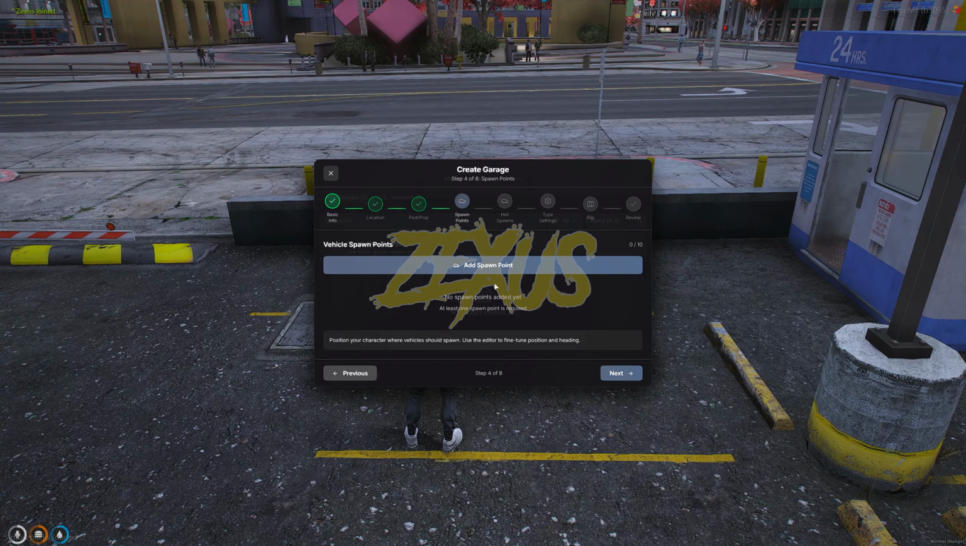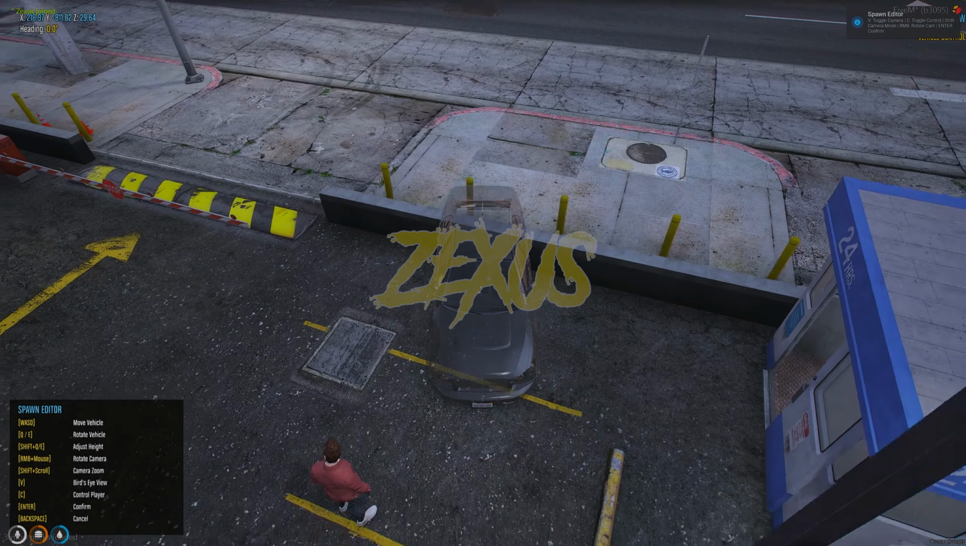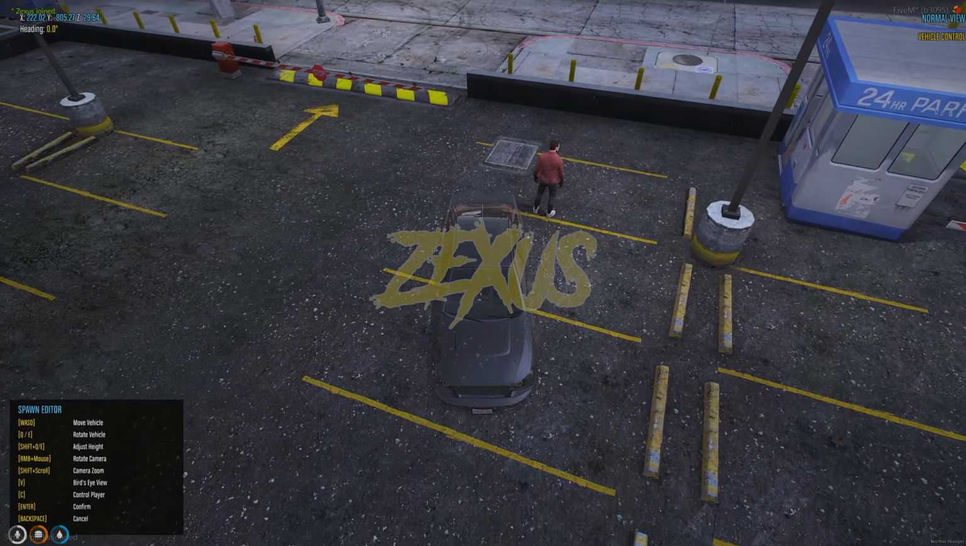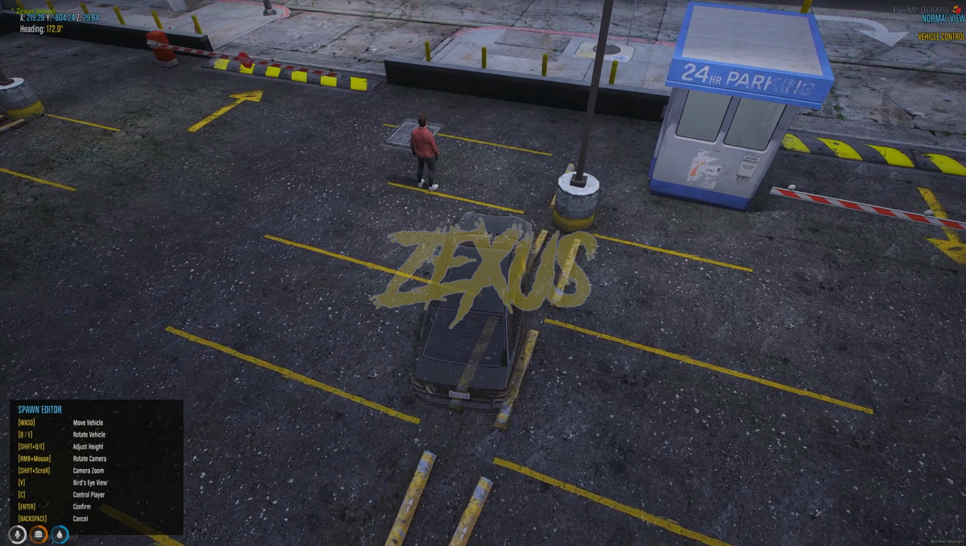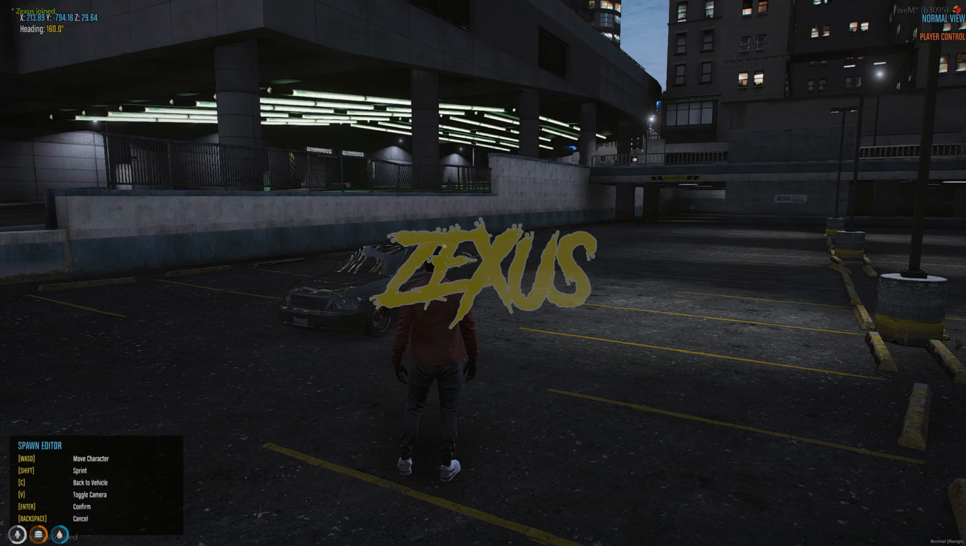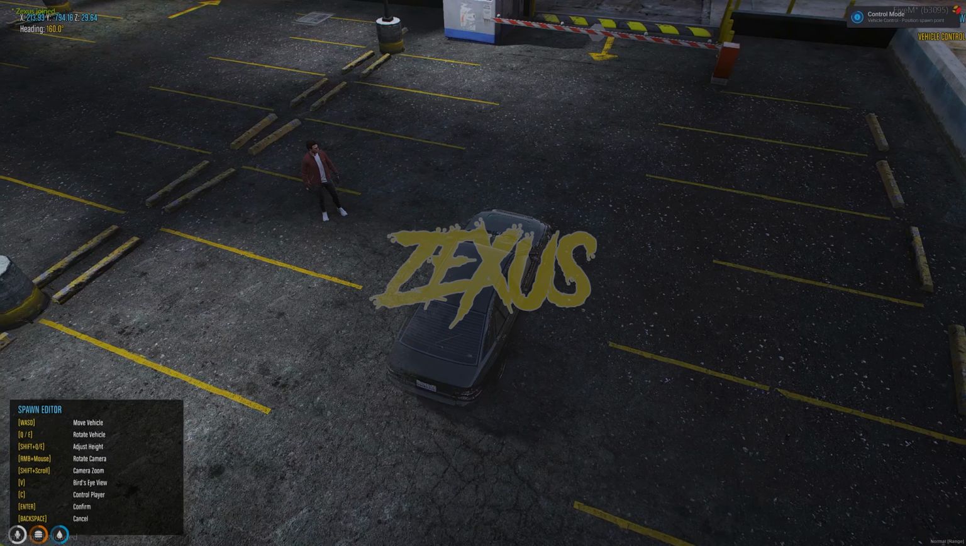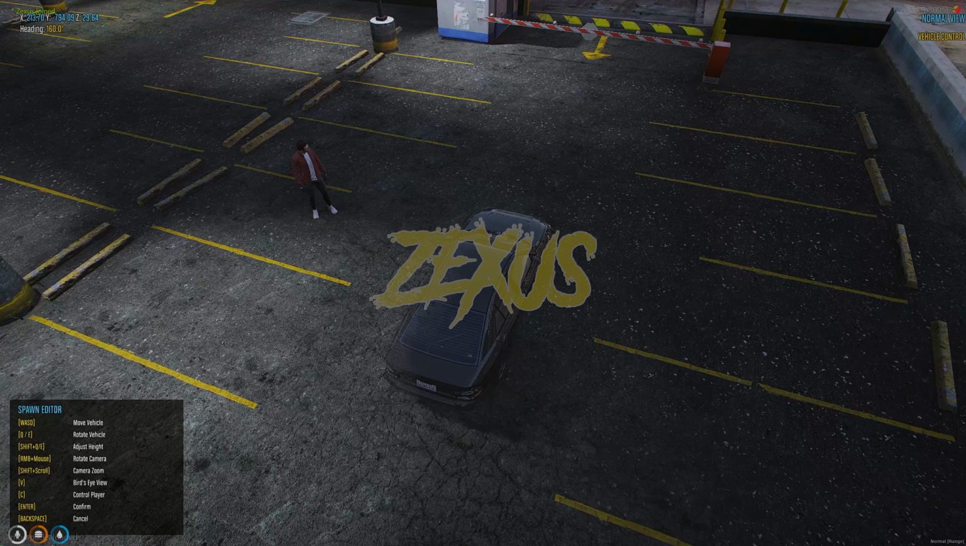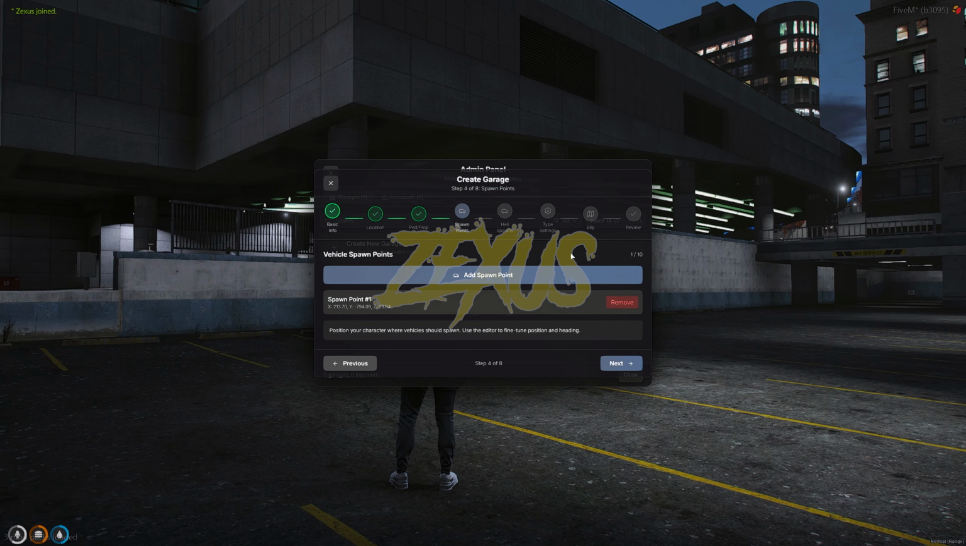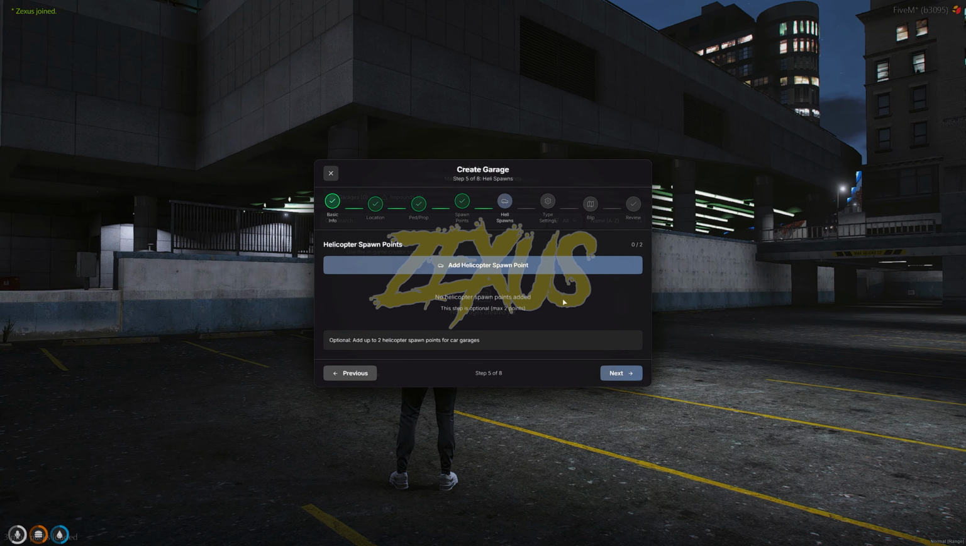Now in the fourth step, we need to add a spawn point. Just click over here. Now with the WASD we can move the location. All the controls will be shown in the below, and with the help of C button you can switch between vehicle and player. Now we have to press enter to confirm everything. Then click on next. In the fifth step, we can add helicopter spawn point. So for this video, I'll be skipping this part.